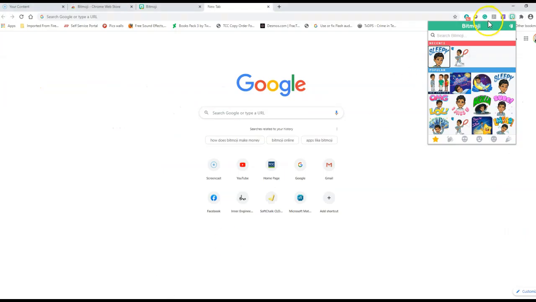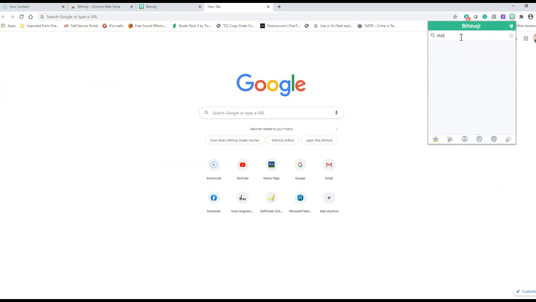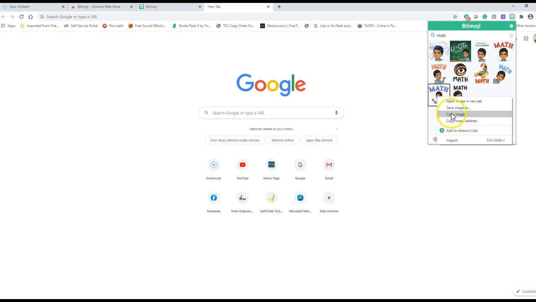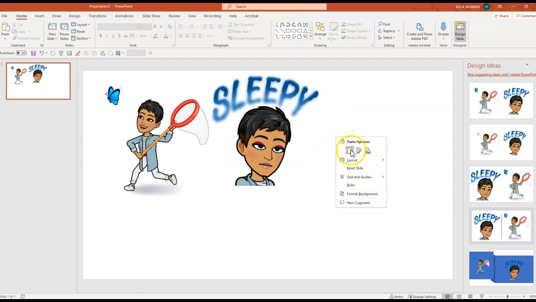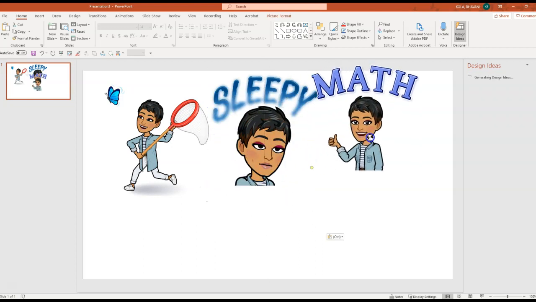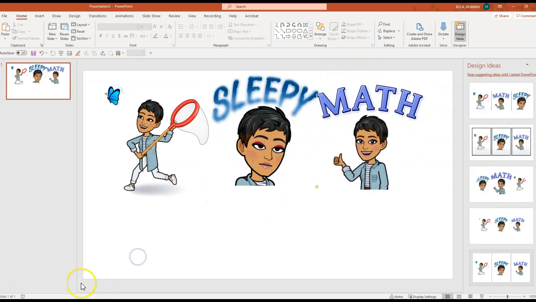And now I'm going to go back again and click map, and I'm going to pick, let's say, this one. Right click, copy, go back to my PowerPoint and paste it. It's as simple as that. And as you can see, this is also very, very transparent.